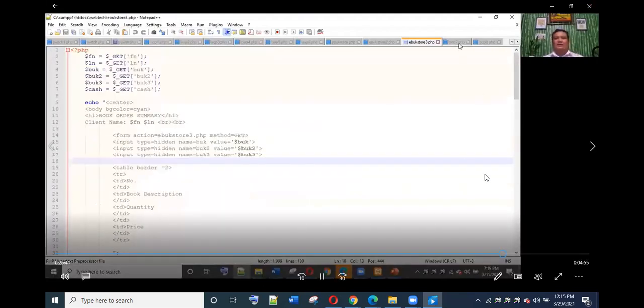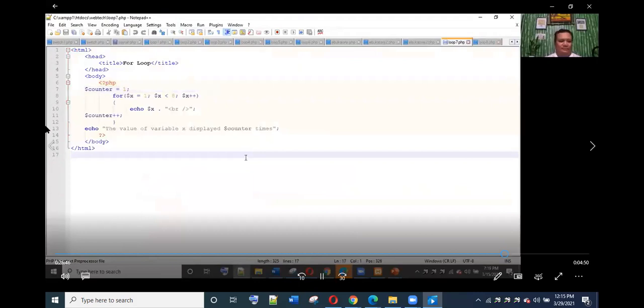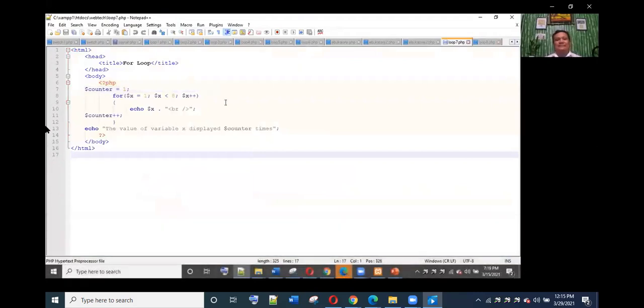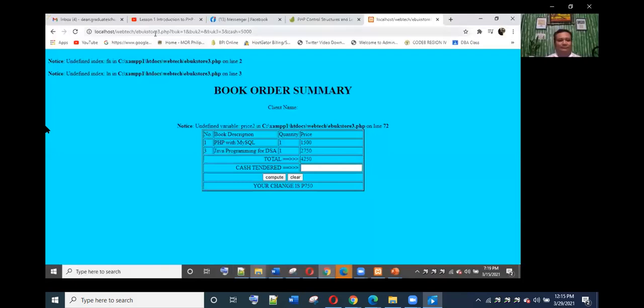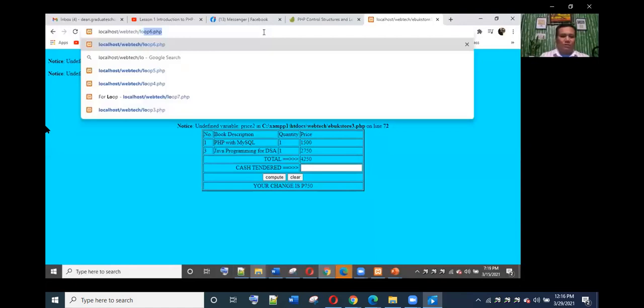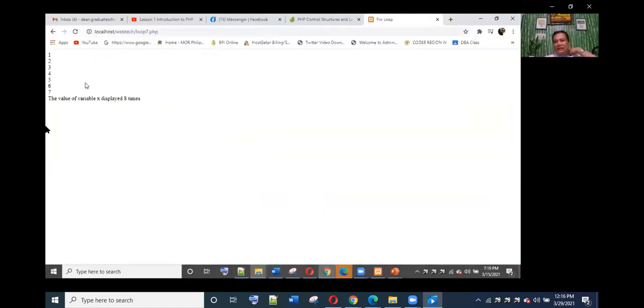Okay? Another example. Okay, example number 7. That is also an example of a for loop statement. So again, this will be loop number 7, loop7.php. So as you can see here, the variable x is displayed 8 times. So 1, 2, 3, 4, 5, 6, 7, 8.